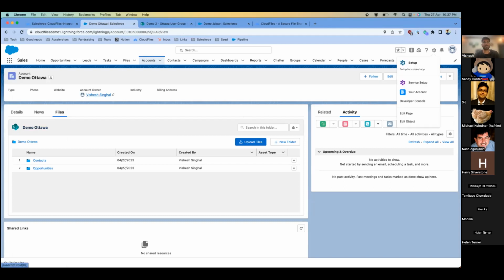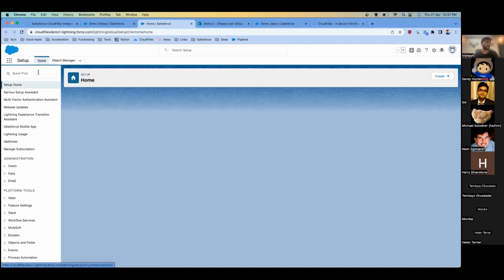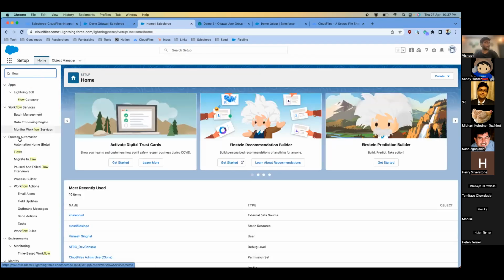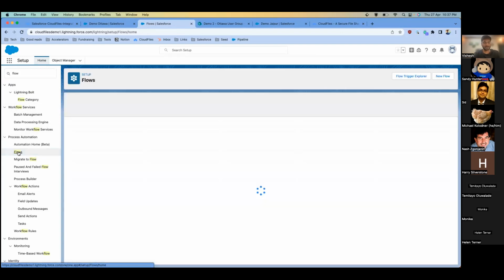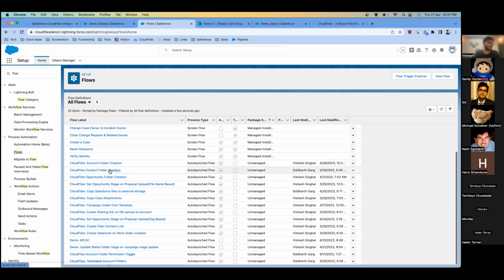How did this work? I will jump into the flow and show you how it's being done. In this presentation, for all the use cases that I'm showing, you don't have to write a single line of Apex code. Everything can be done through Flow Builder. So let's pick up the one that I've set up on the account creation.